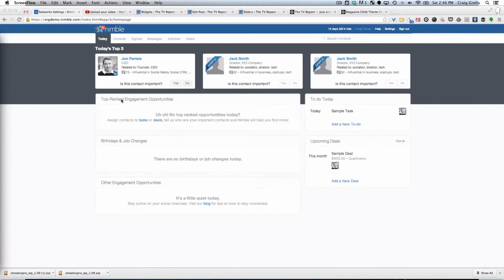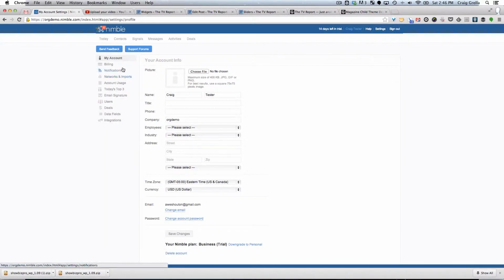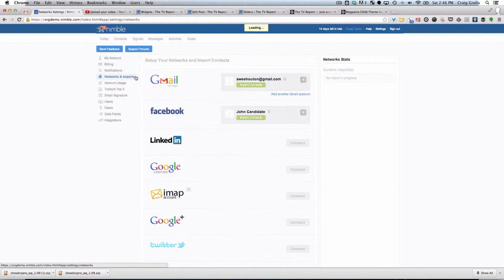So here we are where we left off from the creating the account video you may have seen earlier. We're in the Today section of our Nimble account. And to hook up additional social media networks, you'll head over here to the top right into your settings area. And then down on the left side, you will see your menu tree here for the different settings that you can view. And again, we also have a video that discusses step by step each one of these settings, and you could view that inside the Nimble playlist or just view it at orgspring.com/Nimble. But for now, we're going to be concentrating on networks and imports.